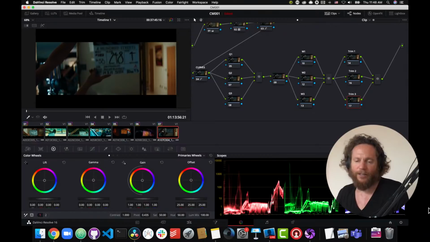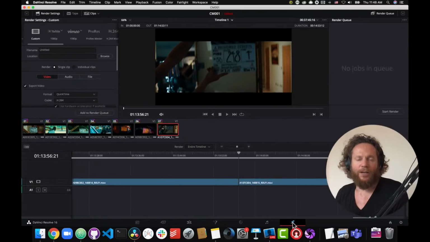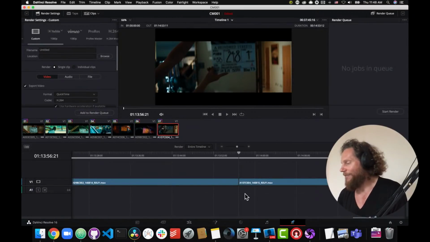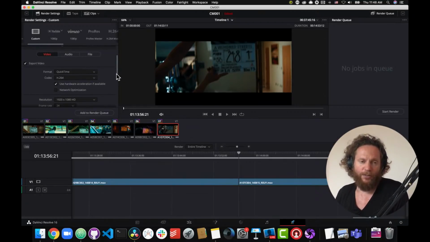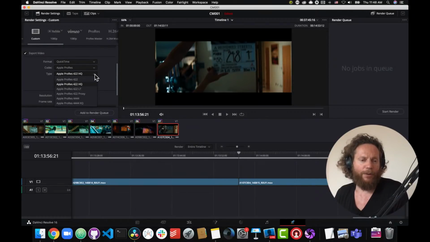I'm pretty sure you know how to grade already. What I'm going to do next is click onto the rocket, because there is another very important part that you need to know. This is new, and this is super important for you to understand. I certainly won't render as QuickTime H.264. It will be ProRes, probably ProRes.